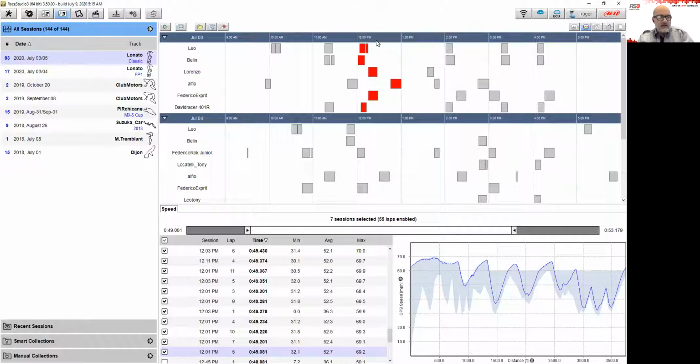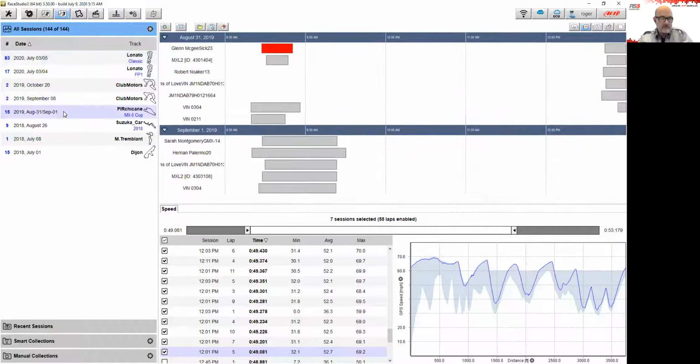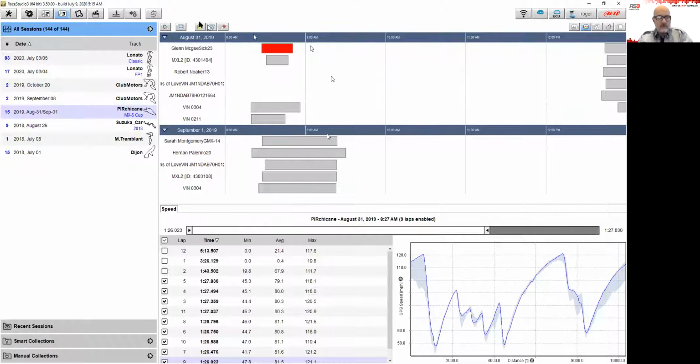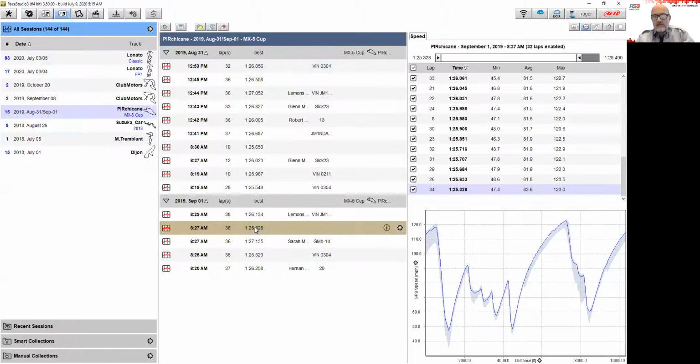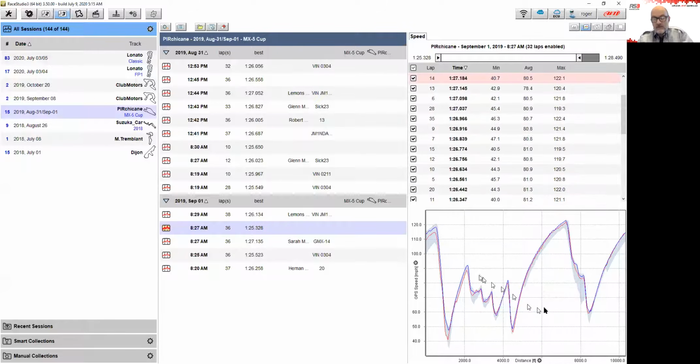Now let me show what's down here. Maybe we can choose the PIR chicane. Okay, now here it is. Let me switch back to the previous view. Here I can select the session, and we are now showing what's in this right part.